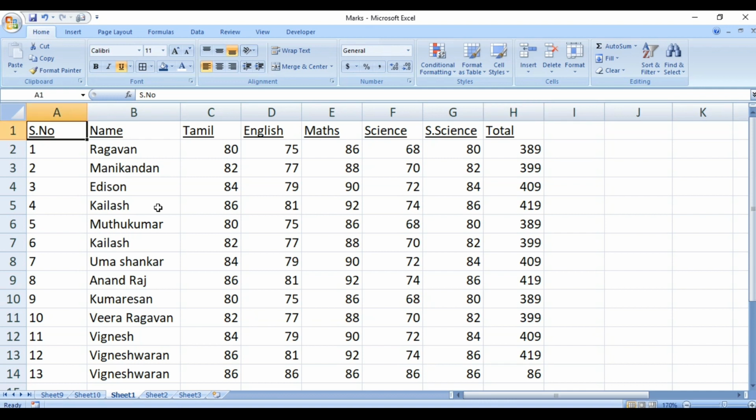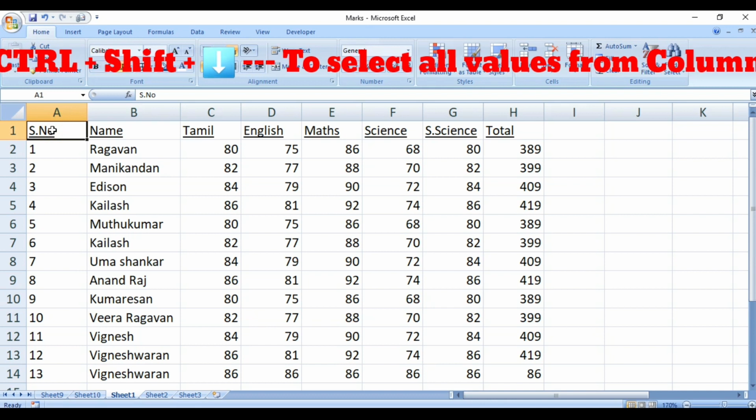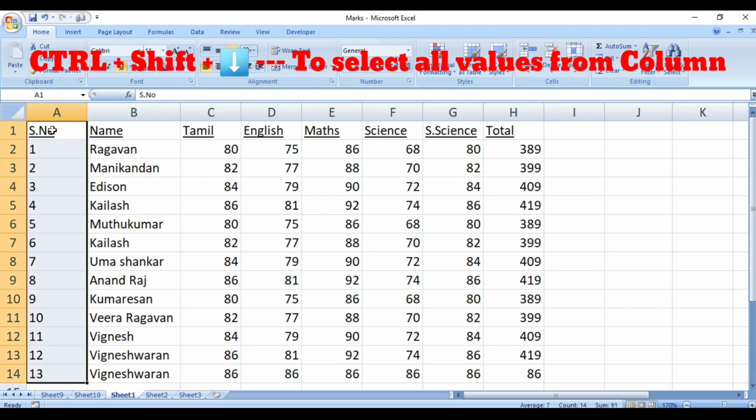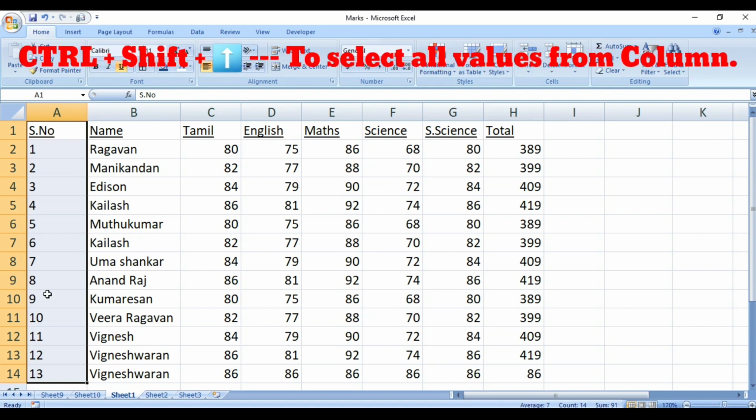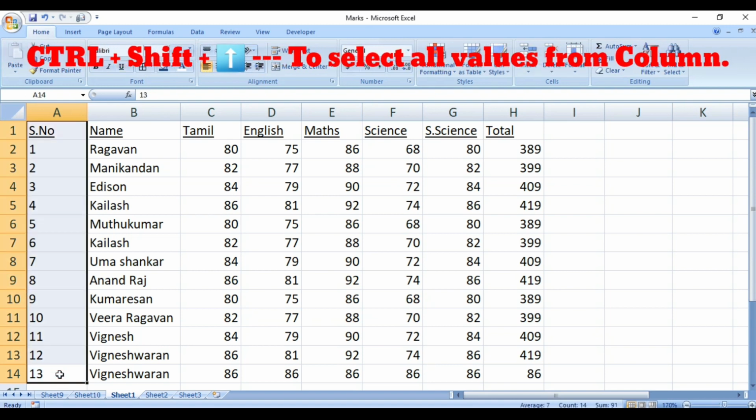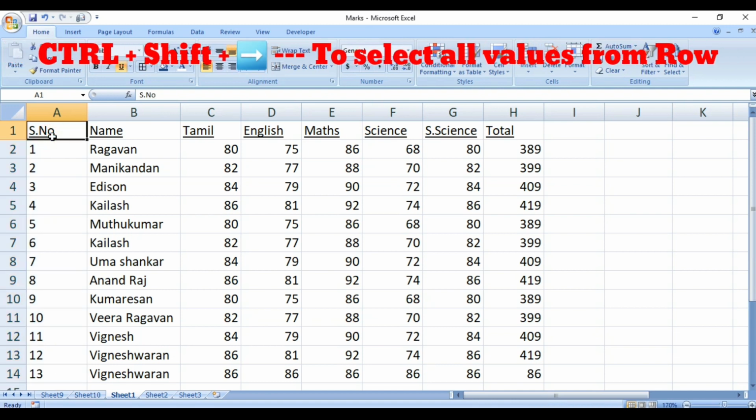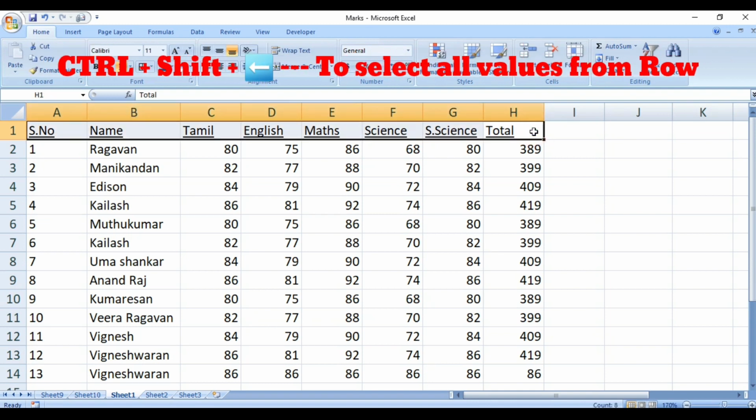Next, we'll see some shortcuts using Control plus Shift plus arrows to select values. To select values in a column from top to bottom, use Control plus Shift plus down arrow, and from bottom to top, Control plus Shift plus up arrow. To select values in a row from left to right, use Control plus Shift plus right arrow. The same from right to left, Control plus Shift plus left arrow.